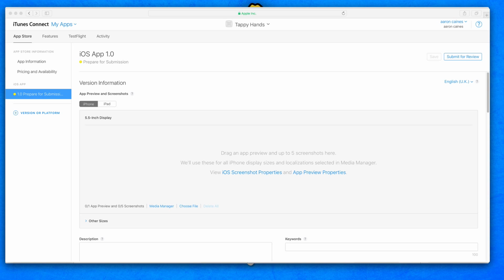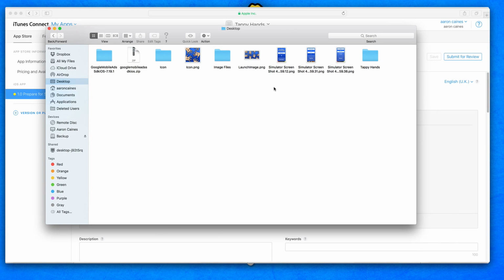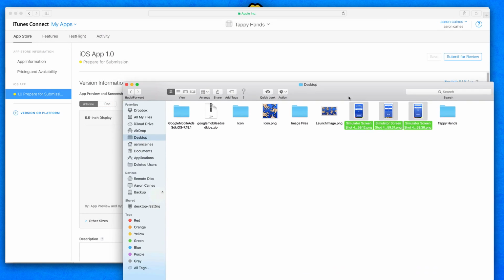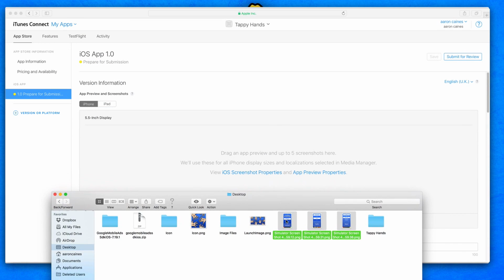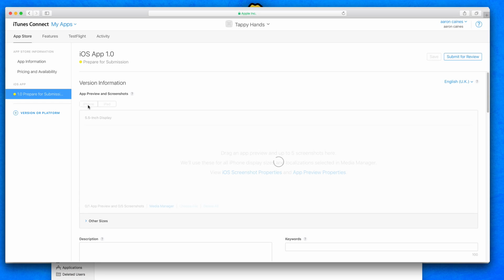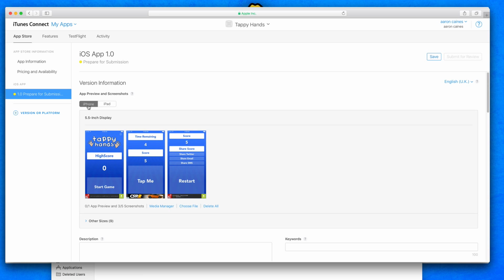So now I'm going to bring up all the files on my desktop, as you can now see, and you can see that we got our 3 screenshots now all saved on our desktop. And all we're going to do is simply drag and drop those in, again making sure that we was also selected on the iPhone tab, which we were, and we just wait for these to now upload. So we can just take a second or two depending on how quick your internet connection is.